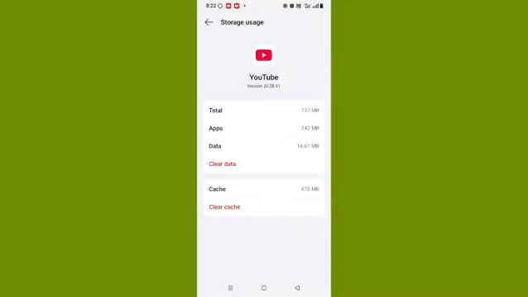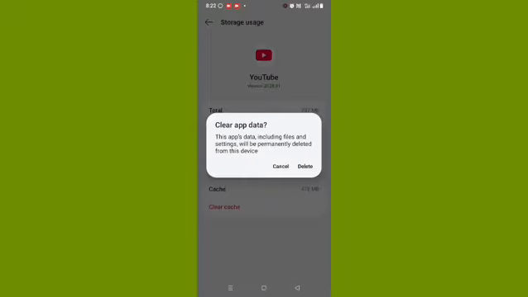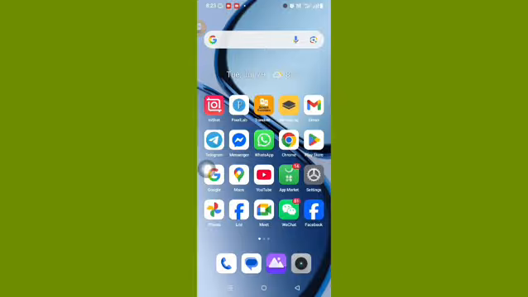Now you can see here clear data. Tap on clear data. Now tap on delete. Remember that if you delete all your data, you have to log in again on your YouTube. Go back to your home screen.